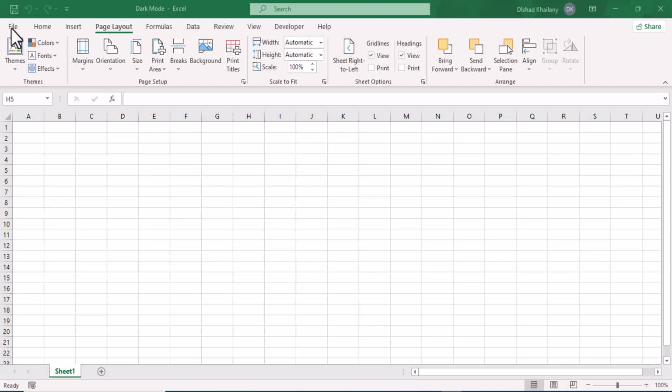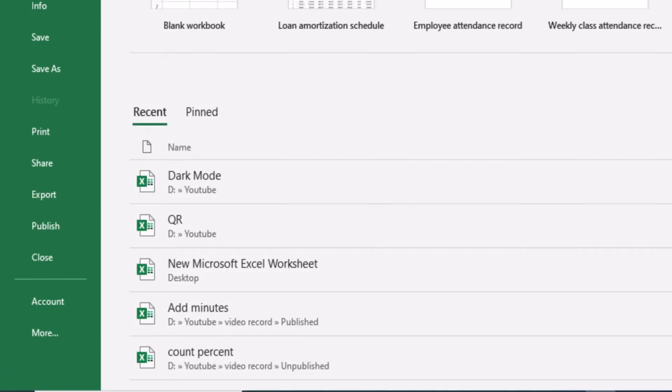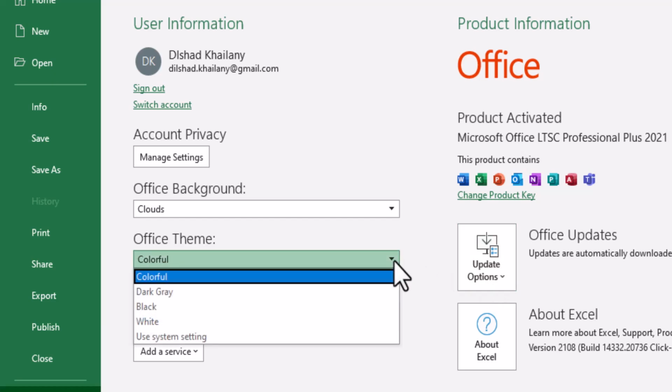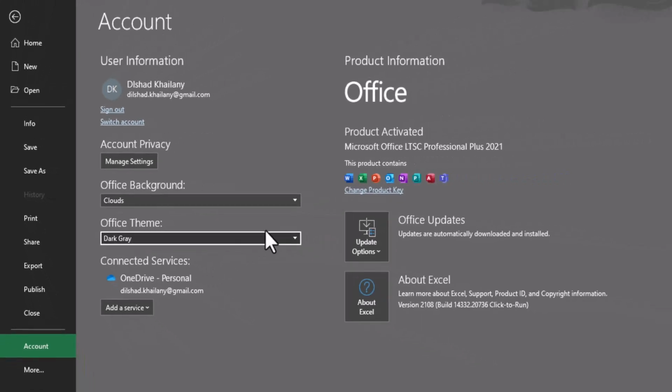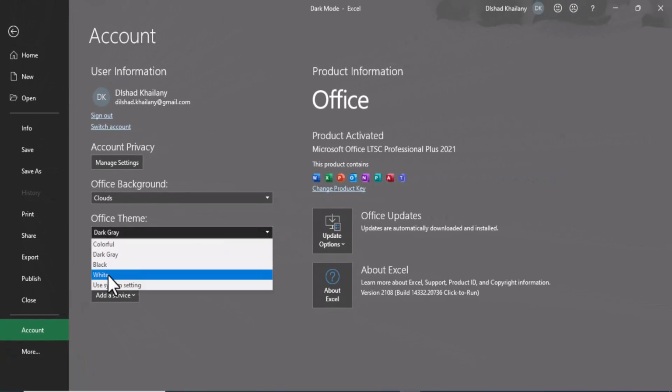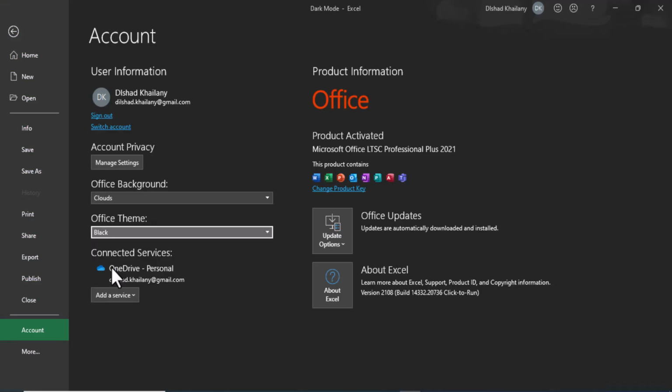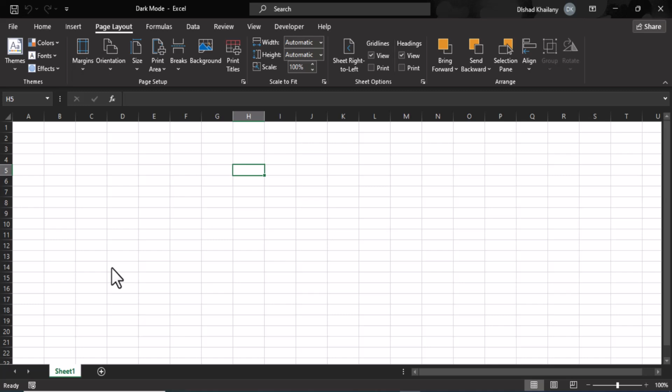Let us begin. Navigate to File tab, Account, Office Dim. Here we have different modes. This is dark gray. We have white mode and black mode. Note that once we enable dark mode here, all the other Microsoft applications such as Word, PowerPoint will be in dark mode. Tab menu and ribbon turn into dark, but worksheet is still white.